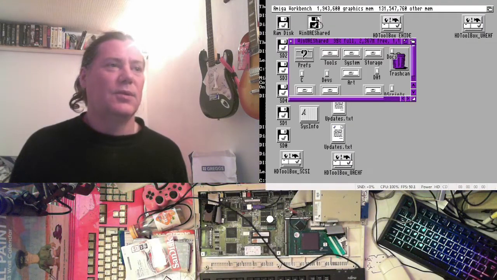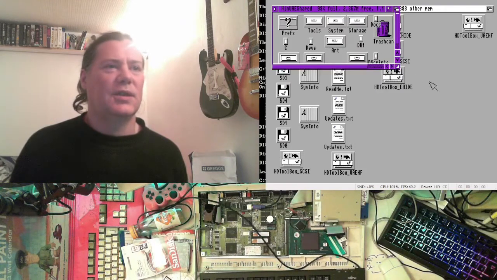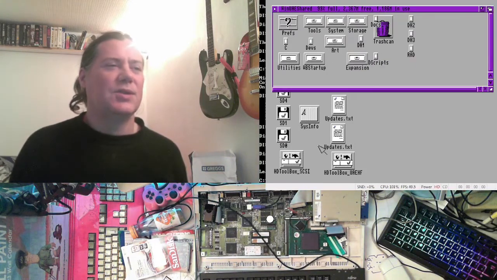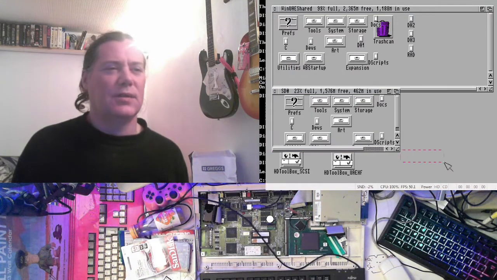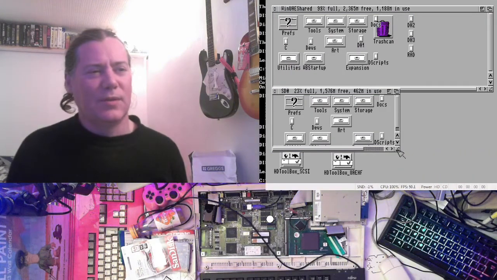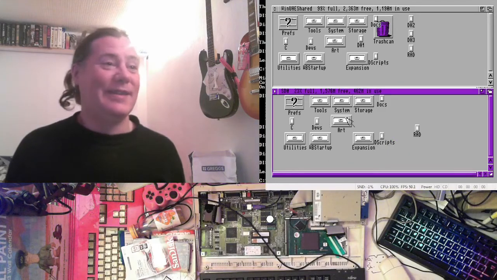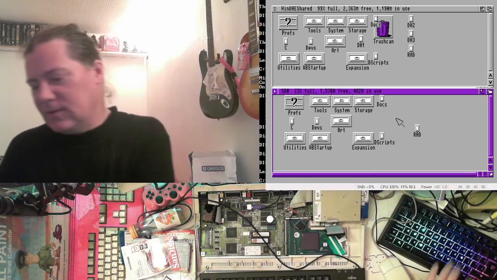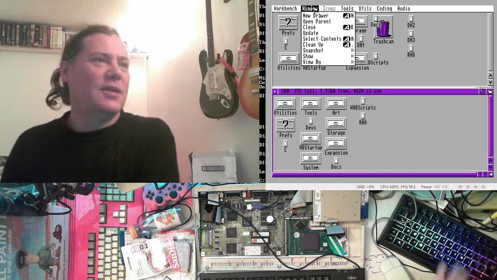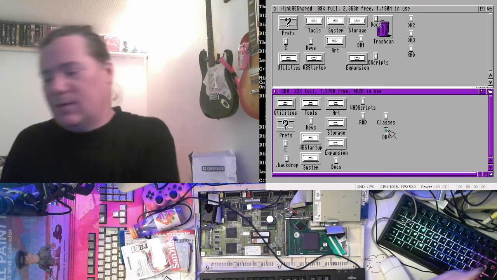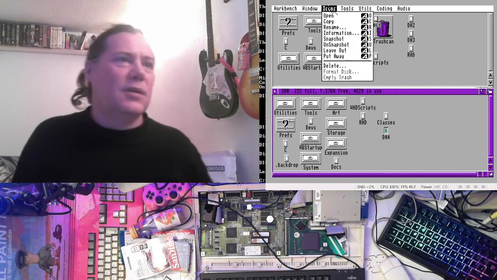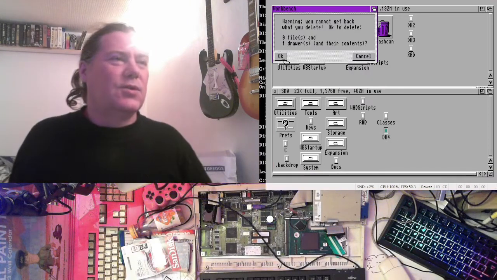Right, WinUAE shared. Let's try that again. See, I'm getting tired trying to do this process. I shouldn't be doing this now. It should have gone right first time, which of course it didn't. You know, you can't expect things to go perfectly. Show all files. Have we got DH4 in there? Yeah, we have. You can go away. We don't want you or any of your contents.